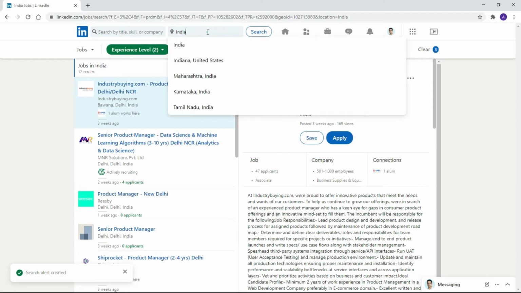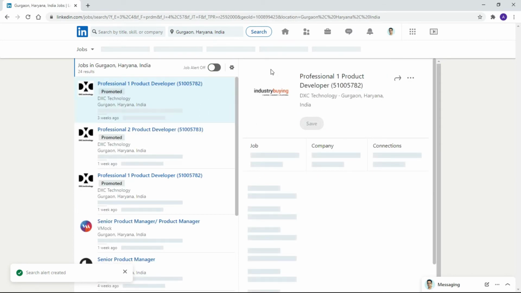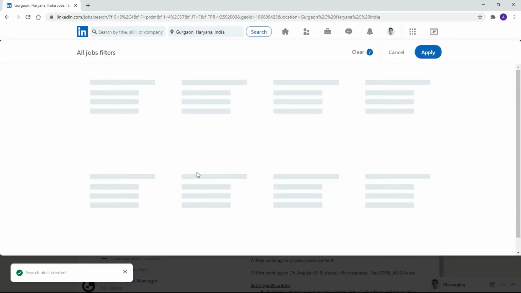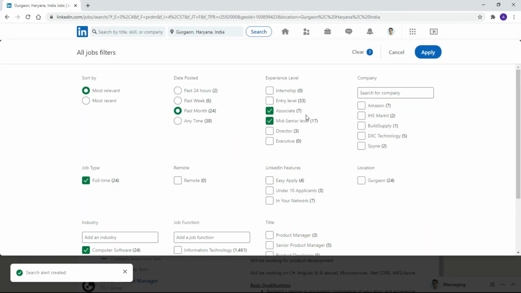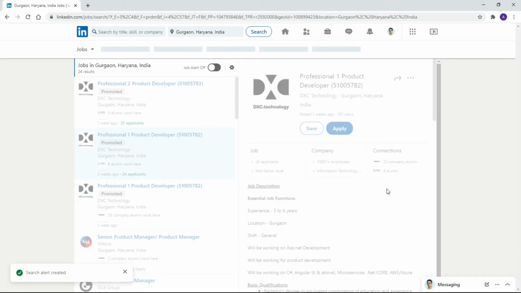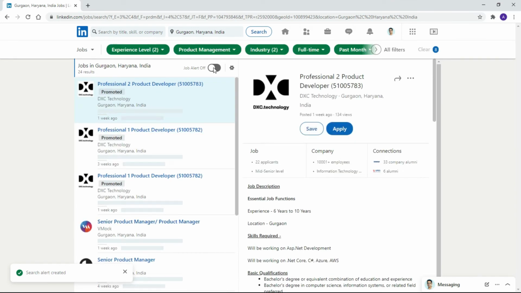So let's say now I want to change my search location from India to Gurgaon. I just go to the top and change it to Gurgaon, Haryana, and then the new search will apply. I can again go back to all filters and select the location as Gurgaon from the job filters option. Once I select that, I just apply that filter again, and then it will trim down to all the jobs based on the filters and the location, in this case Gurgaon.